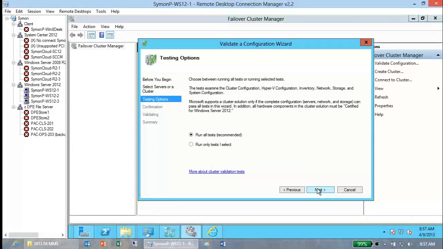So if you run it before the cluster is deployed, you don't get these tests. You run it once the cluster is running, you get these extra configuration tests. And this is going through every single private property of every clustered role and checking that best practices are being followed. And it's extremely granular.